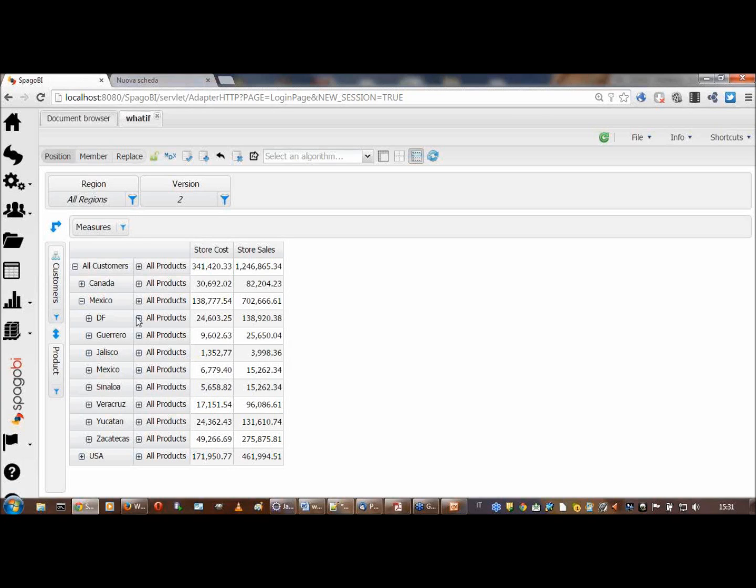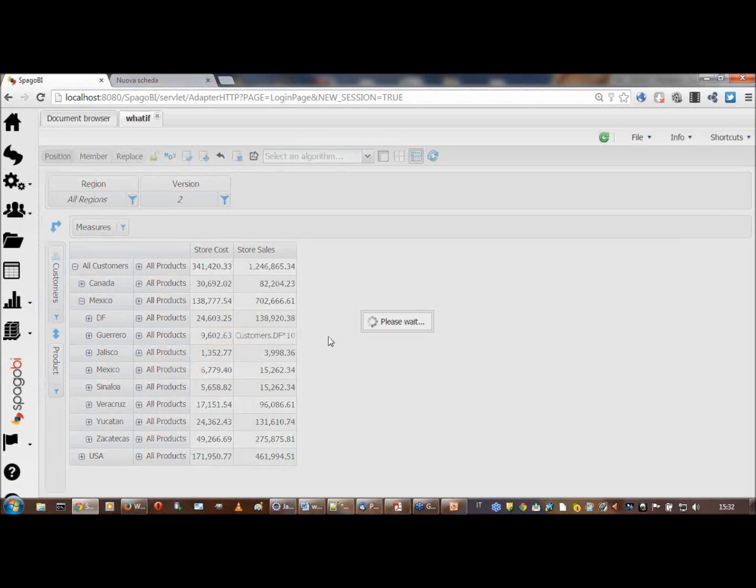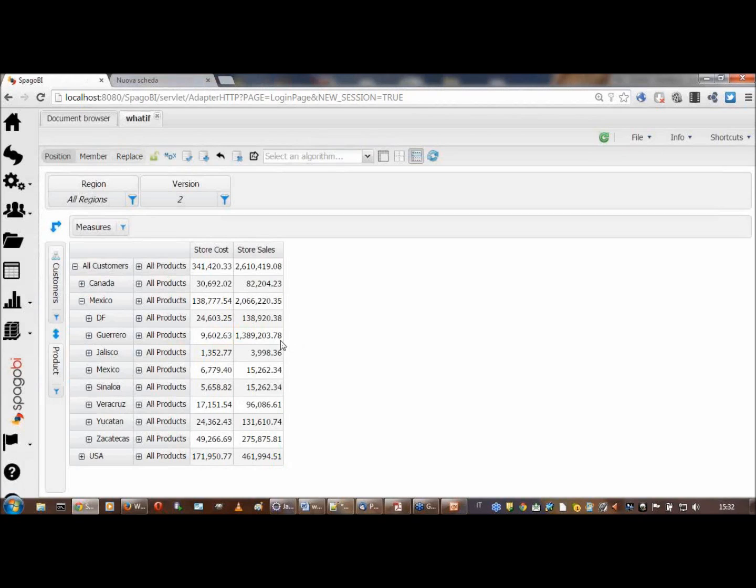I can also say that I want the value of Guerrero to be the same as DF, or ten times the value of customer DF. So with the meta language, I can use arithmetical functions. I can use dimensional members, but I can also use variables, and I can also use aliases.